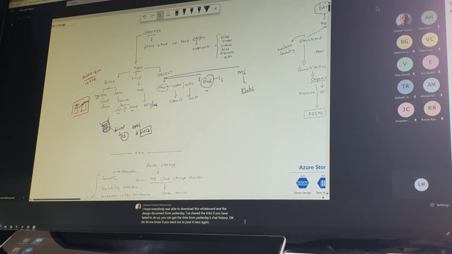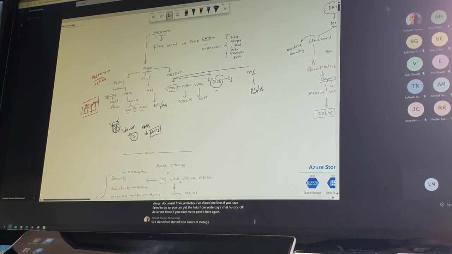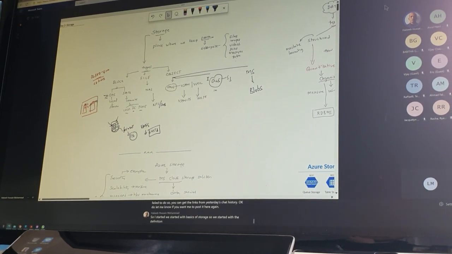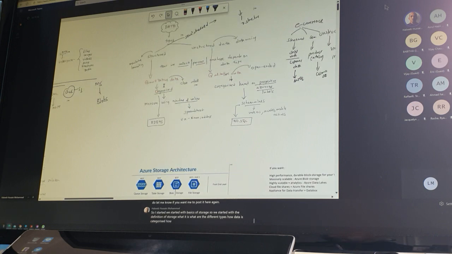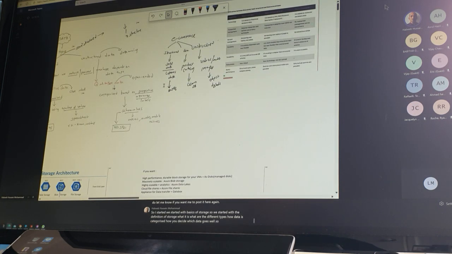So yesterday we started with basics of storage. We started with the definition of storage, what it is, what are the different types, how data is categorized, how you decide which data goes where. This is where we have talked about structured, semi-structured, and unstructured data. For an e-commerce website, you will see all these three types of data. That's what we have learned.